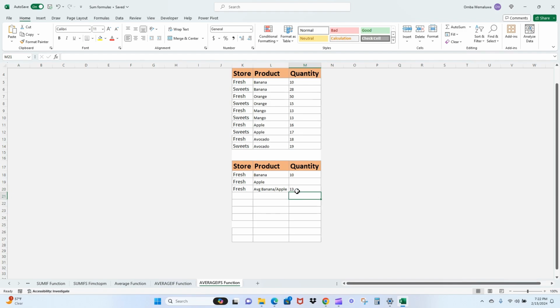We have 13. We can check here. Banana 10 plus fresh apple is 16. So that's 26 divided by two rows where the criteria is matching. We have 13. 26 divided by 2 is 13. This is how you do your AVERAGEIFS function. I do hope you did understand, and I'll see you in the next lesson.